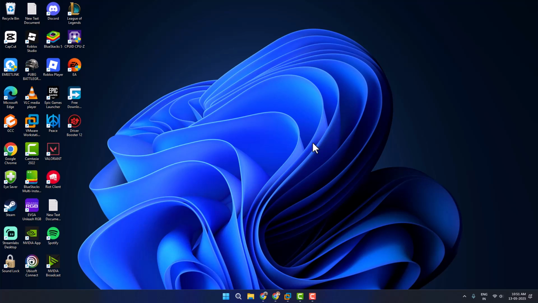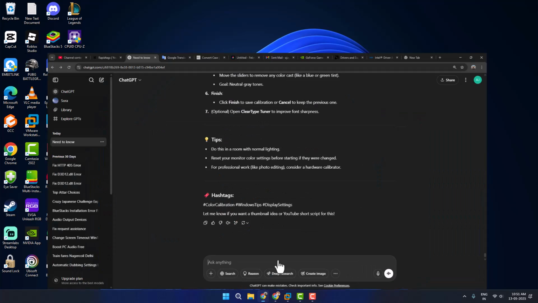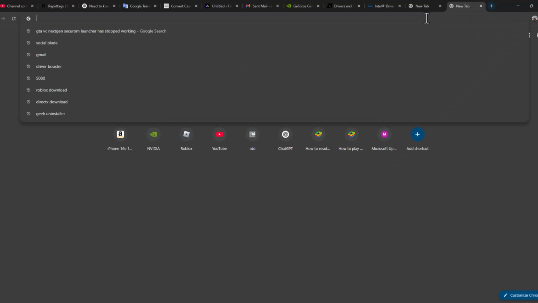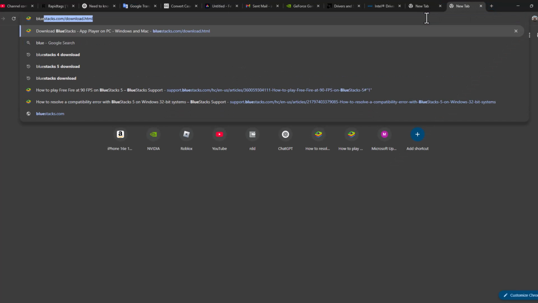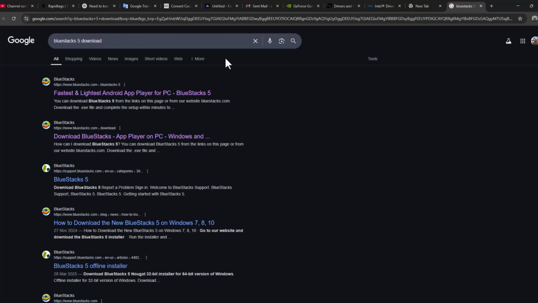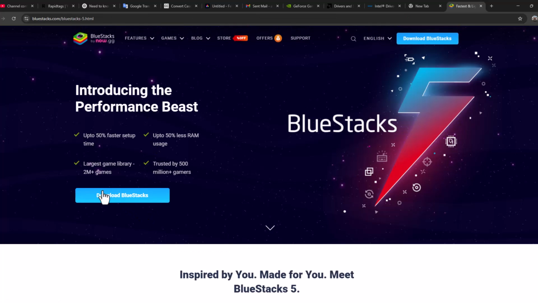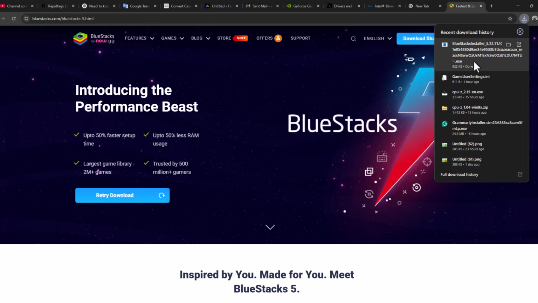Today we are going to see how to install Play Store in PC or laptop. I'll show you guys how to do it. Open up Chrome and search BlueStacks 5 download. Select the first site and select download BlueStacks option and it will start downloading. After getting download done, click on it and install it.